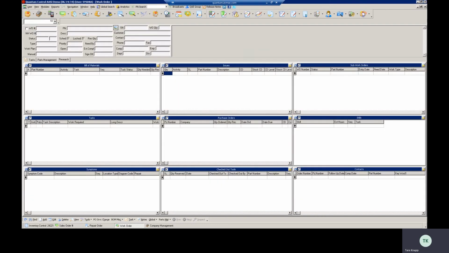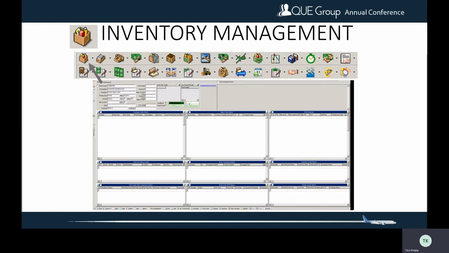Okay, what does the slide say that I need to show you next? It wants to talk about inventory management. So let me switch over back to the slide presentation.